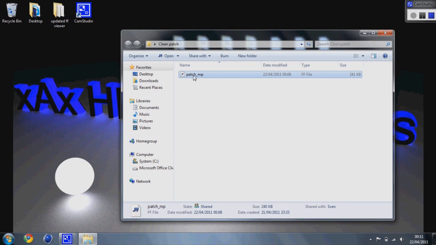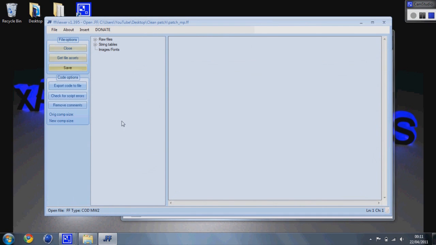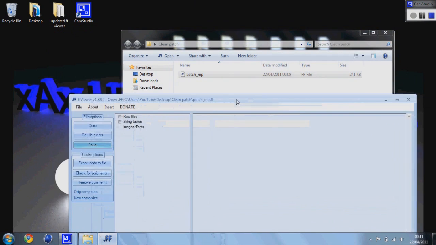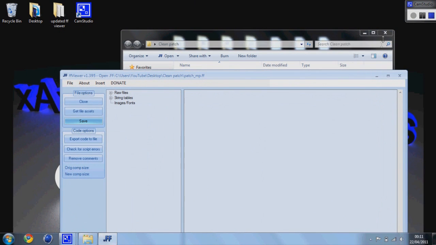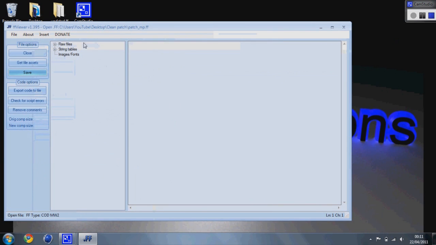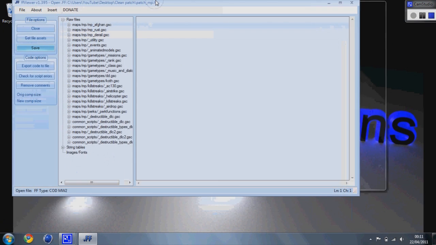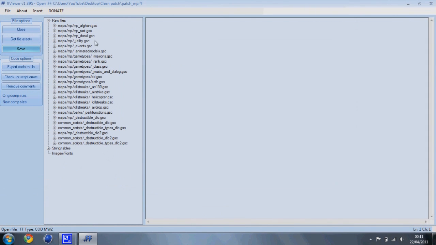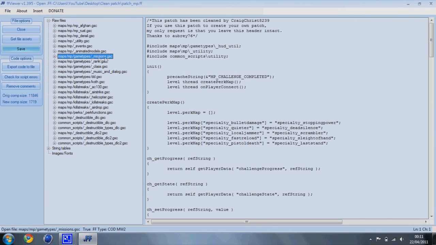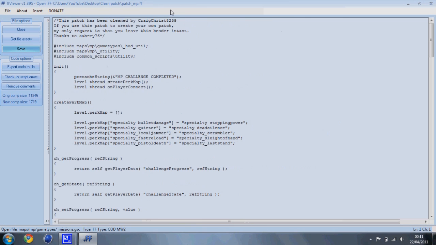So now whenever you double click on a patch, it will open up instantly with FFU, which is quite helpful instead of having to drag it in every time. So this patch was cleaned by Craig Christ. Thanks for that. A lot of help. So most of the codes end up in missions.gsc. So yeah, this is a clean patch.